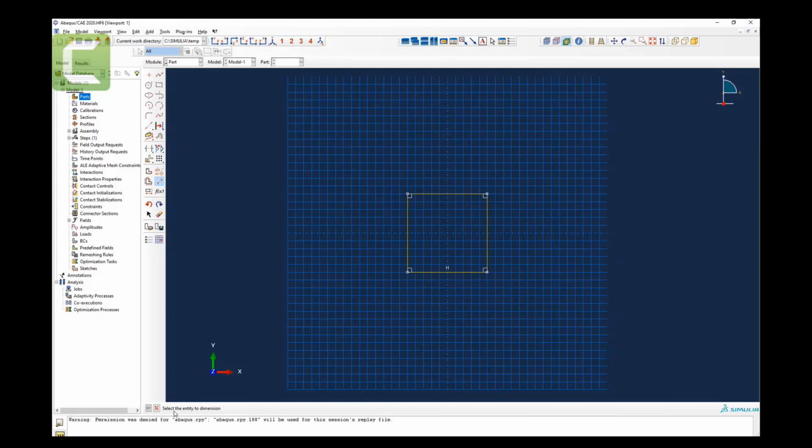And you can see it says select the entity to dimension. Click on these ones, and then you can just scroll it across, and you have 1000, and press enter. So you can see 1000 here. So now you are confident that it is 1000 millimeters. If you want to delete something, there is a delete button here. You can click on it and delete any of the lines that you drew incorrectly.